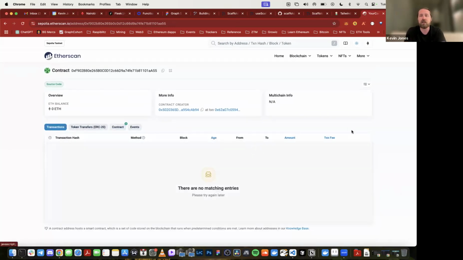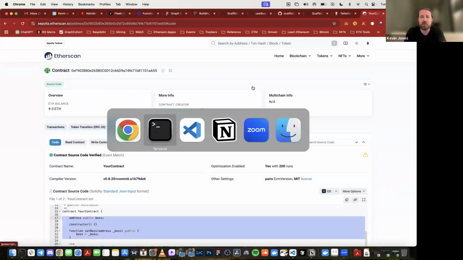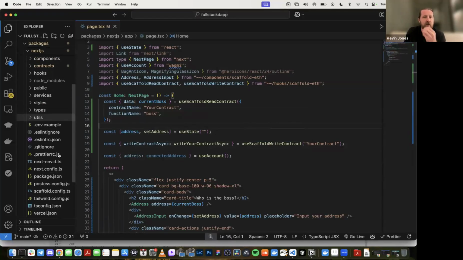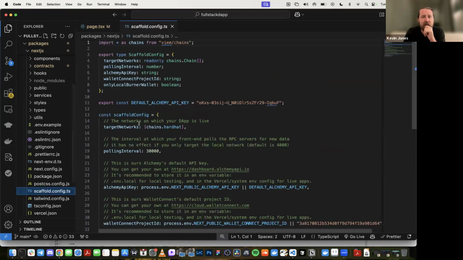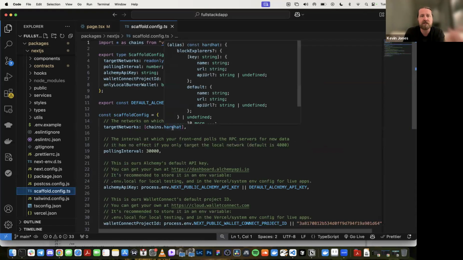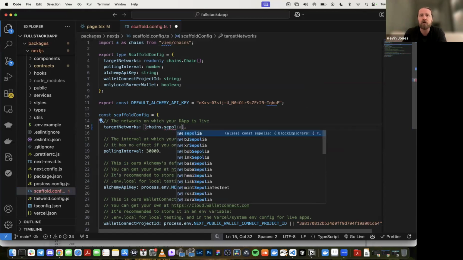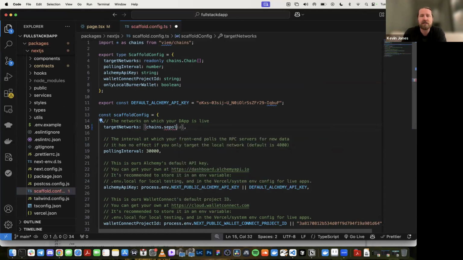So now what I want to do is show that we can update our front end to point to that one. Let's go to the app and to the Scaffold-ETH config. I think I might have showed this before, but I'll show it again. There's a section here called chains. So we're going to point it to chains.sepolia. That is the testnet. So we can save that.